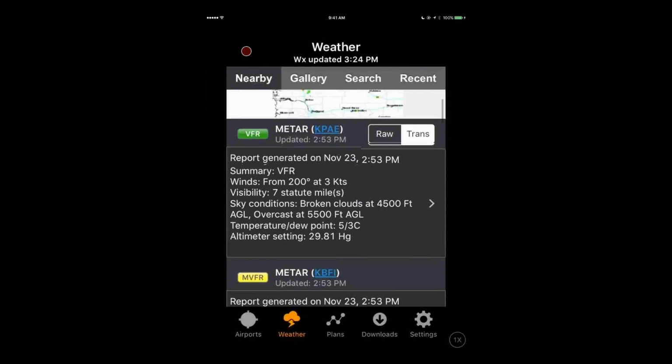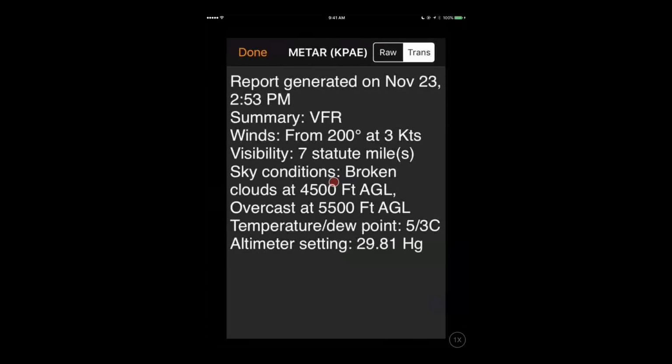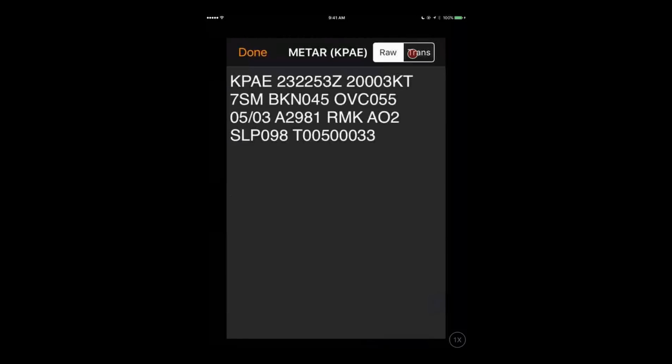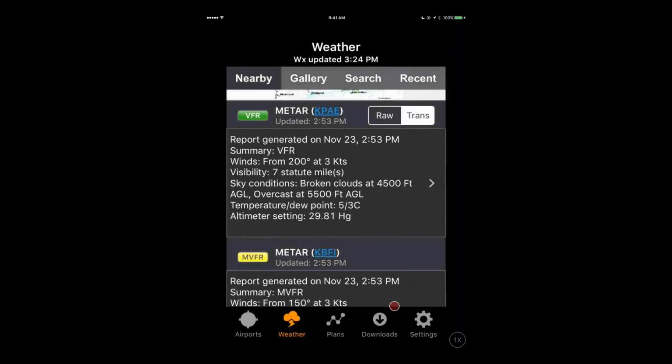I can scroll up. And another great trick here, if you don't know it, is, we're just showing weather from the area. So I see METARs from Payne Field near me and Boeing Field to the south. If I want to make that bigger, easier to read, I simply tap anywhere in here, and I see it nice and big, nice and easy to read. There's a switch at the top that switches between raw and translated. We're on translated now. If I tap on raw, I get raw, or translated, and then I can click the done button, go back. Very simple, very easy to do.